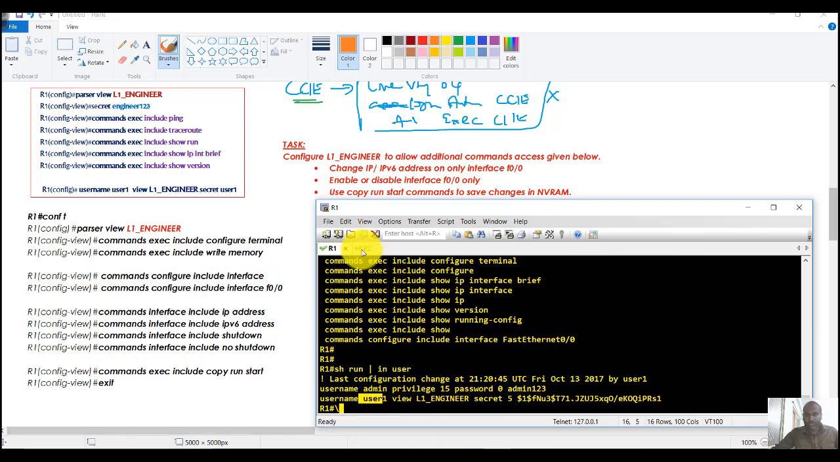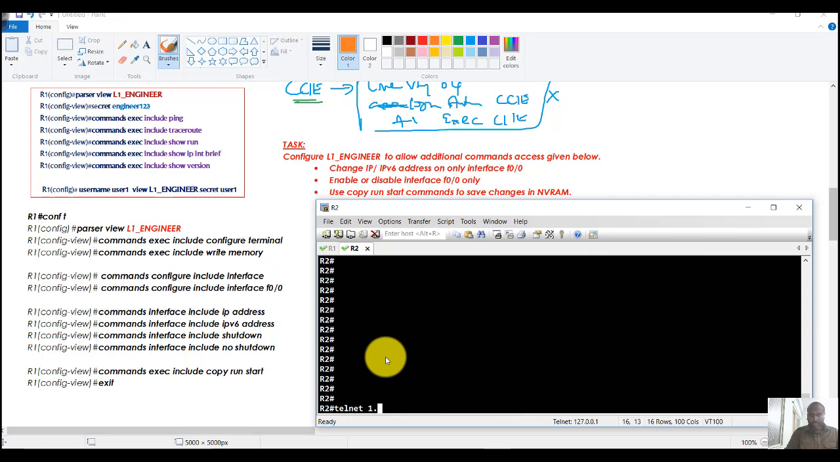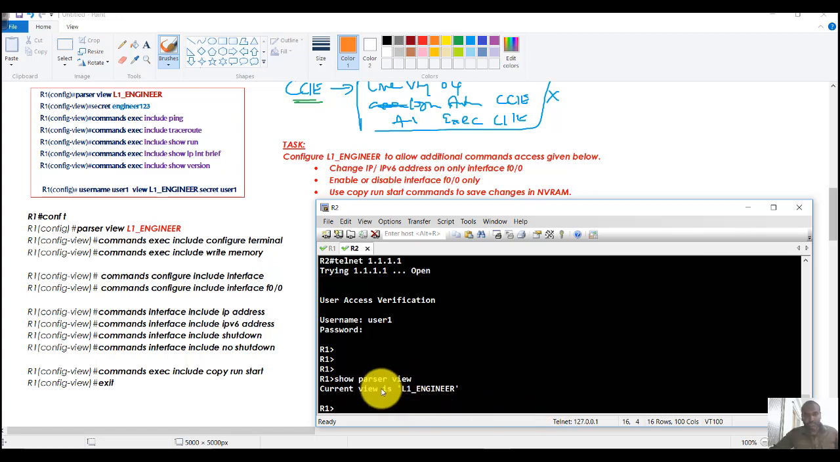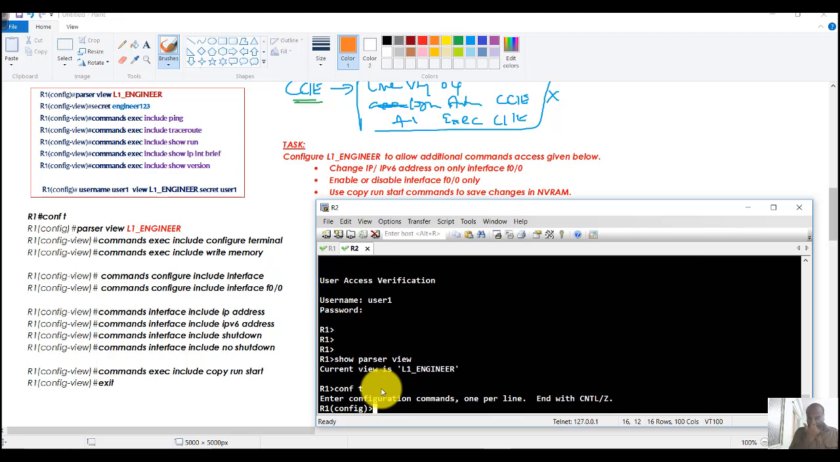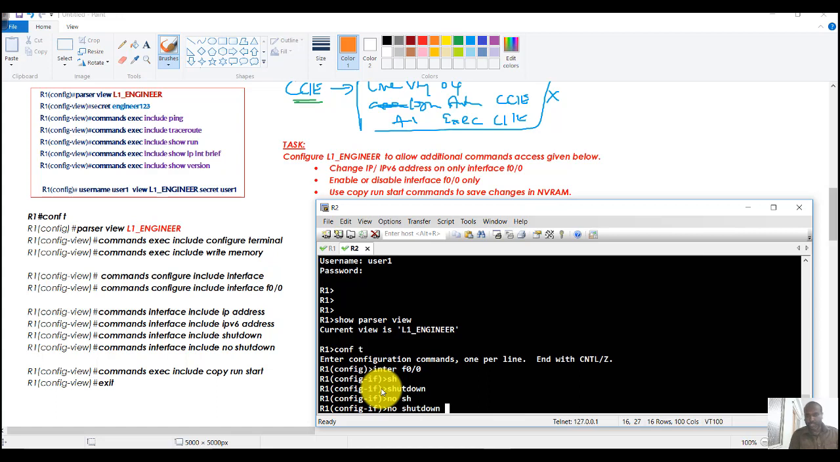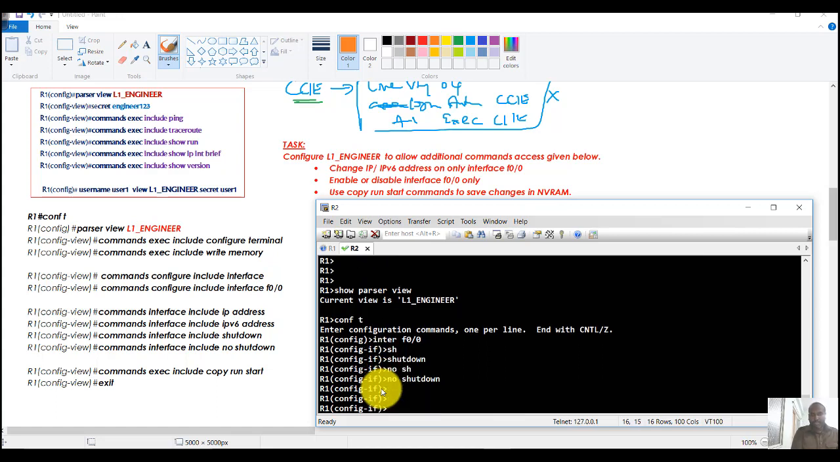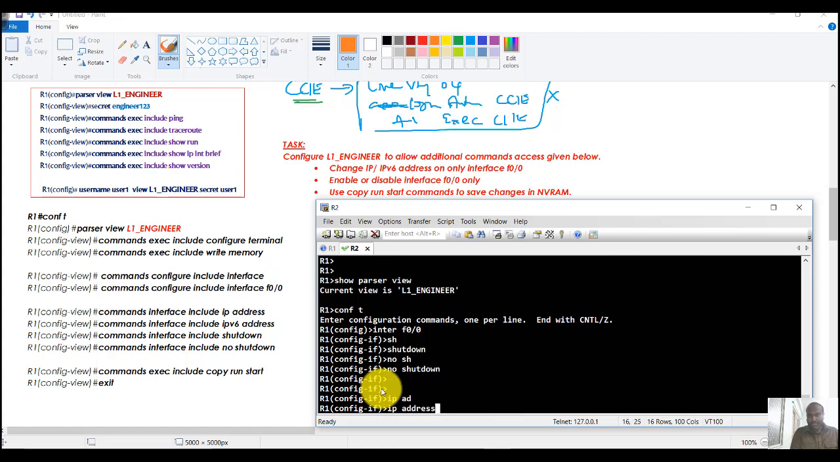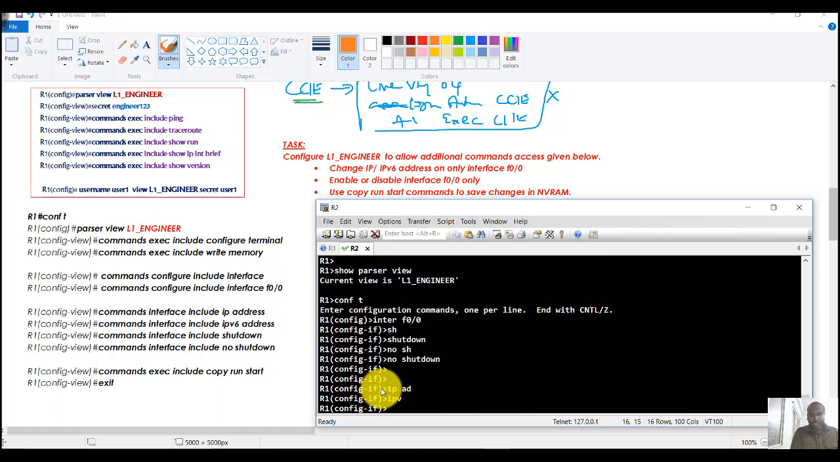For verifying, I'll go to router 2 and try to log in with user 1, and the password is also user 1. If I verify the current view with show parser view, this user associated with this view can go to the global configuration mode, and he can make changes to the interface, like shut down the interface and no shut down the interface to bring it up. At the same time, he can change the IP addresses as well as the IPv6 address, and he can also save the configurations.